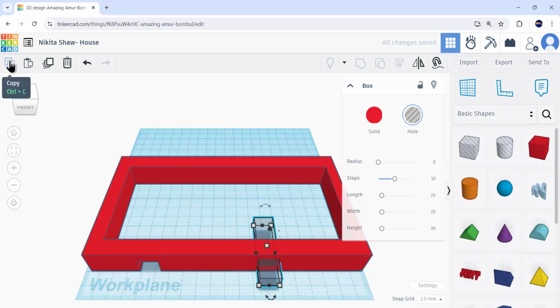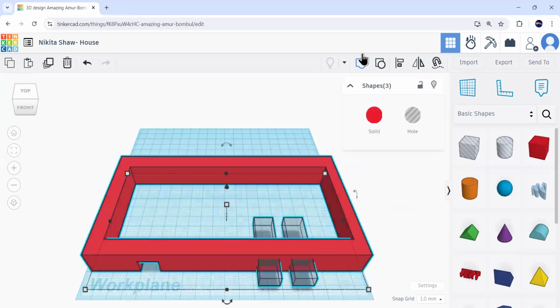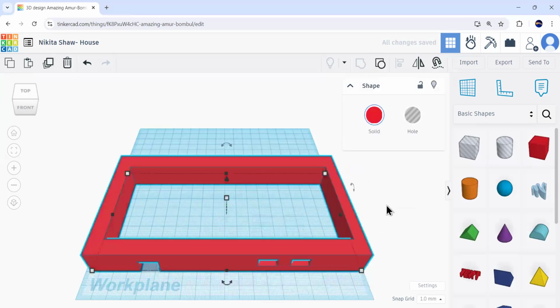And over here, the next step should be to click on this copy option and then paste option so that we can make two windows put side by side, right? So this completes our window. Now again, click on the white space and then drag and select the entire image and go to group. So that creates our window.